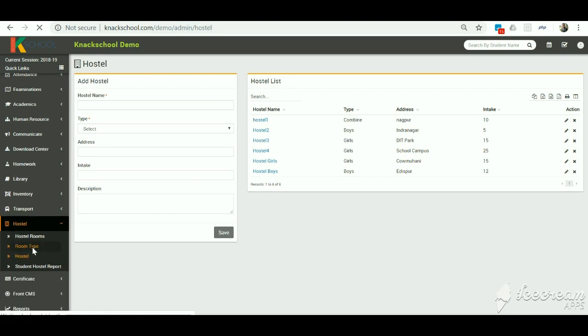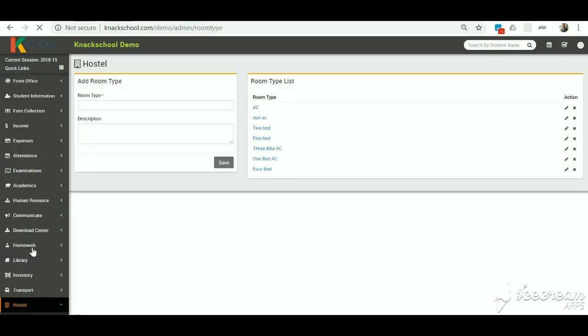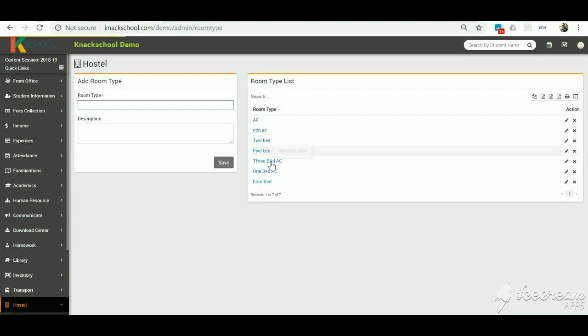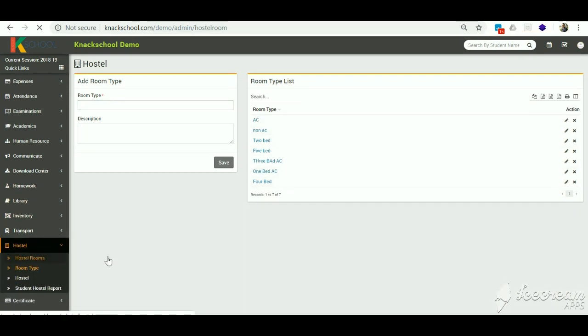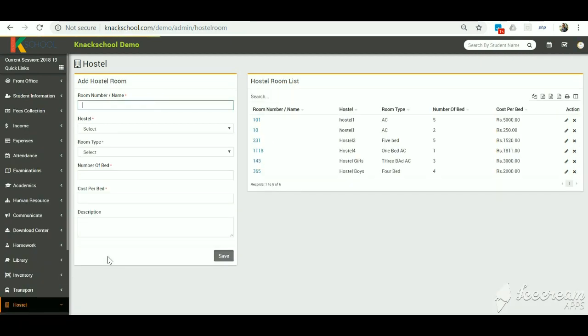Then room types, these are settings actually. You can do SE, non-SE, different types of things. Then you have hostel rooms, so you can assign different types of room numbers and everything here. So when you are taking the admission for the student, you can define in which hostel and which room number that guy will be allotted.